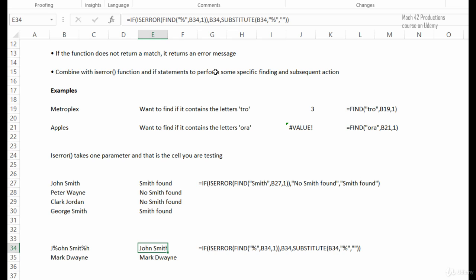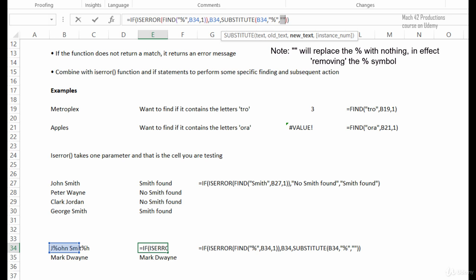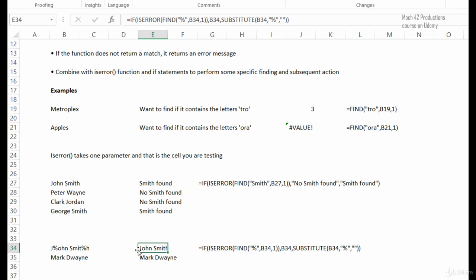So just to quickly look into this substitute function, it basically just says substitute text. So in other words, the text we want to work in, and it's got old text, which is our percentage symbol. So that's what we're looking for, and we're looking to get replaced. And we're saying replace the old text with new text. And then we close the brackets. And so that's how we get John Smith without the percentage symbols. As you can see, it's removed them.